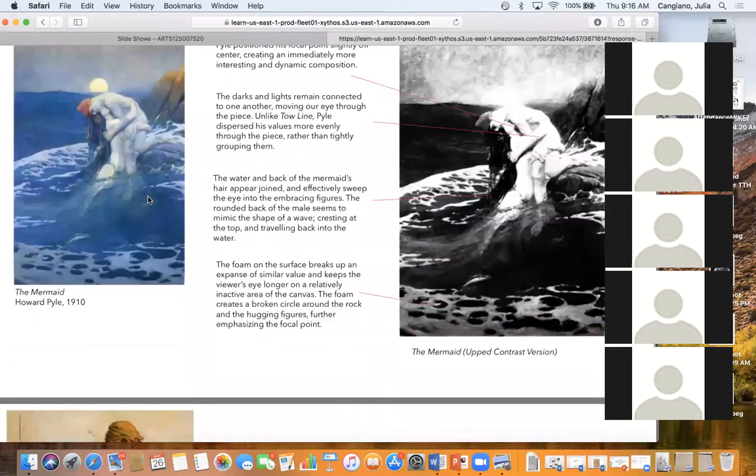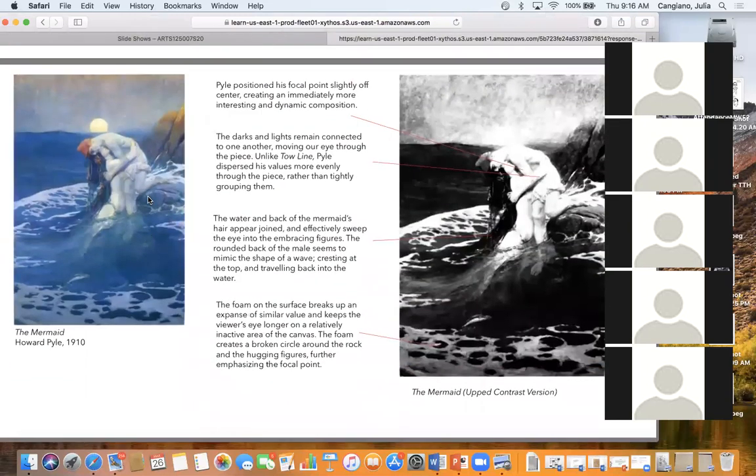So that's a couple of notes on that. And then this is a painting by Howard Pyle. He was one of the artists in the golden age of illustration, and he positioned his focal point slightly off center. I noticed when I upped the contrast in this image, you can really notice that the focal point is just a tiny bit off center. And there are a lot of things that are leading you right up into it.